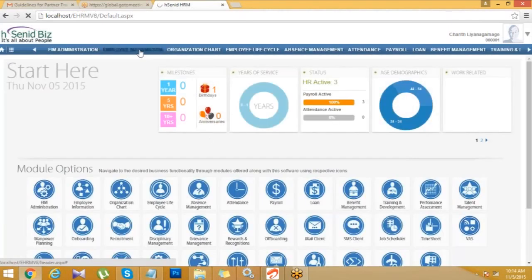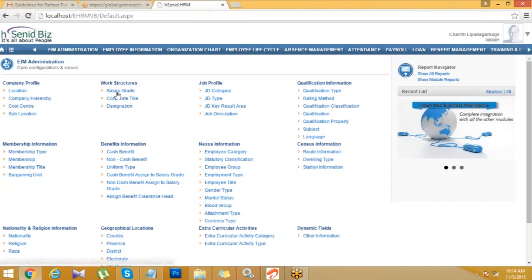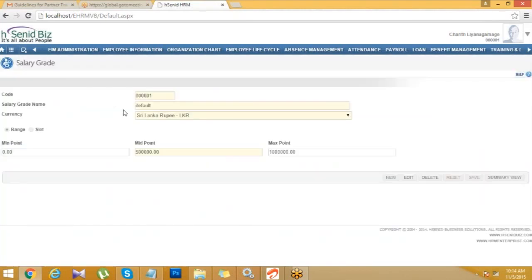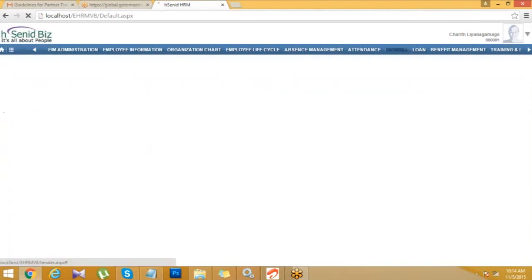So we'll go to Employee Information, EIM Administration, and you can see the salary grade. Now this is my salary grade. I have only one salary grade. If you click edit, then you can see I have made this salary grade a range salary grade. In here you can put the minimum point and the maximum point, right?